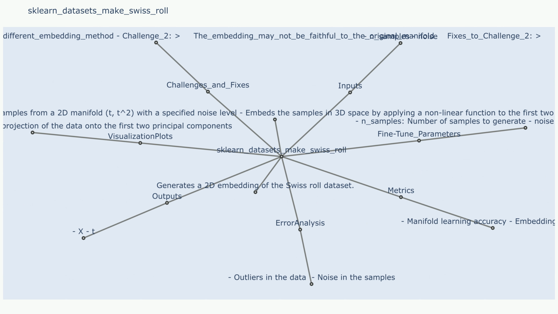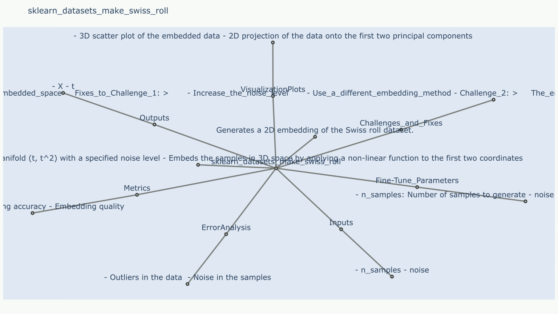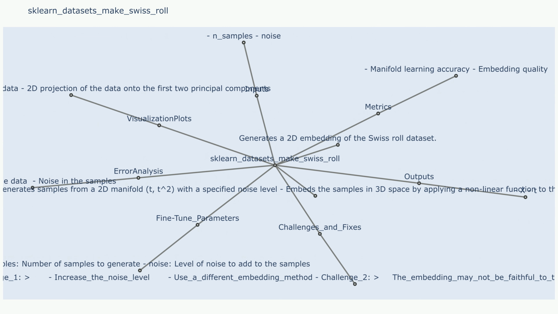Outputs. X: a NumPy array of shape N samples by 3, representing the generated data points in 3D space. T: a NumPy array of shape N samples, representing the values of the T parameter, which determines the position of a point on the Swiss roll. Steps. Generate a sequence of values for the T parameter, ranging from 0 to 15. Calculate the X, Y, and Z coordinates of each data point based on the corresponding T value. Introduce Gaussian noise to the coordinates.